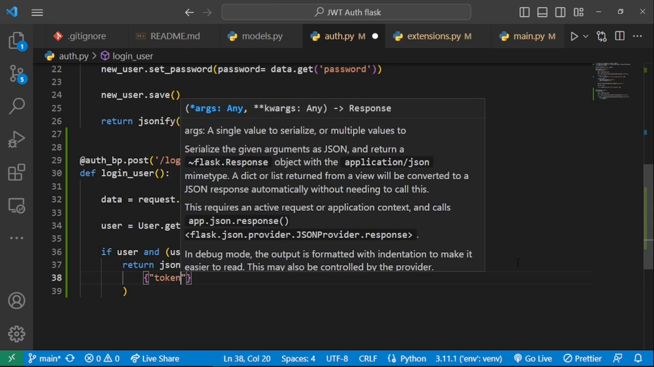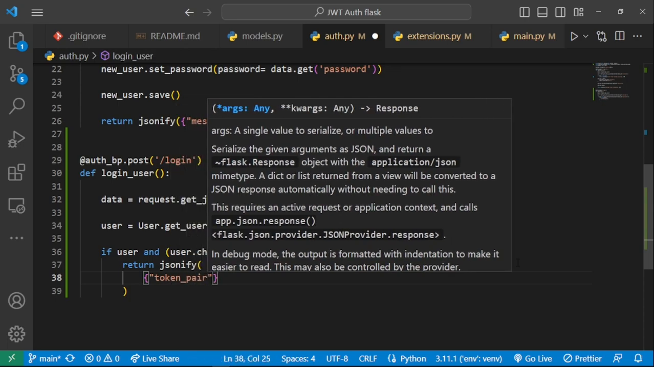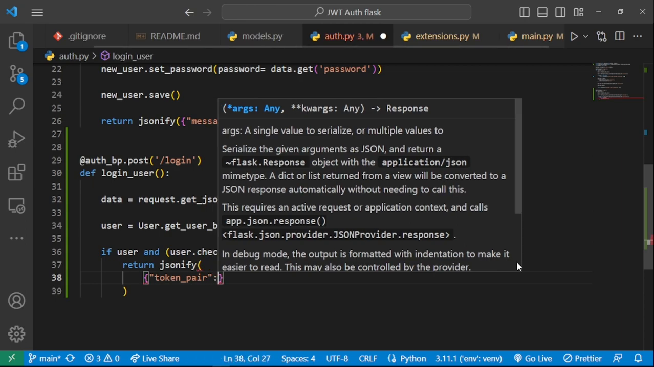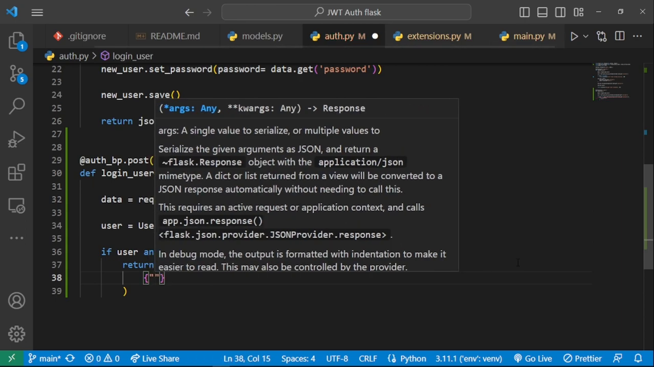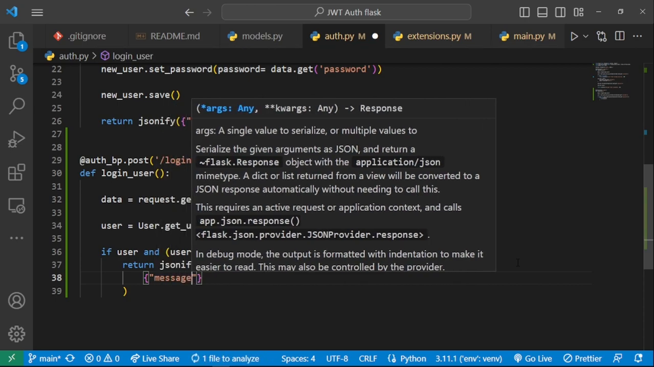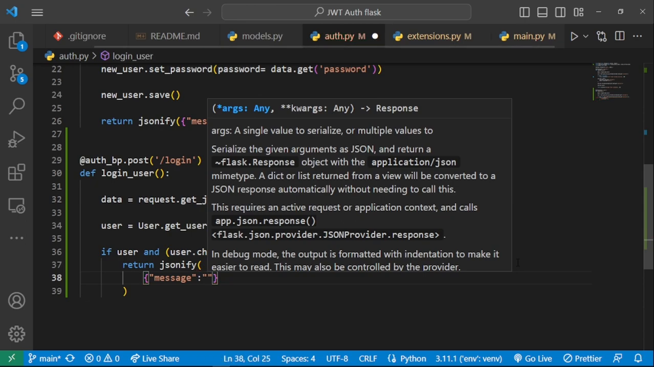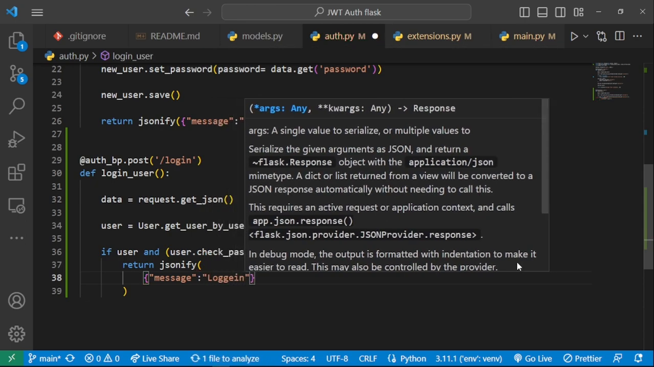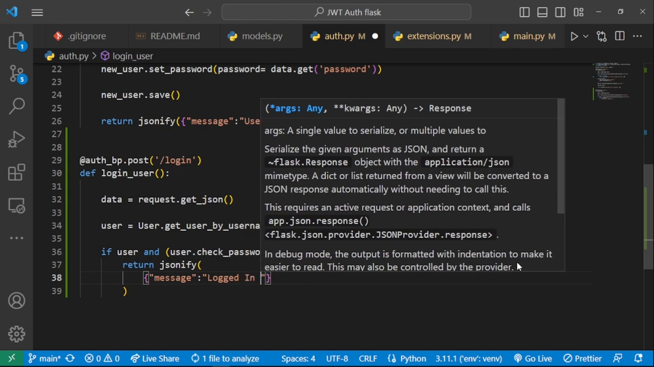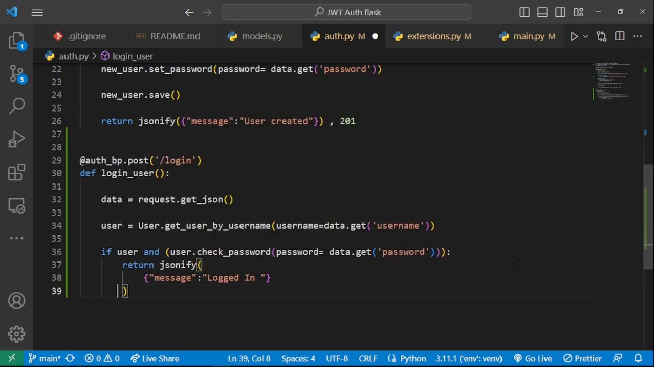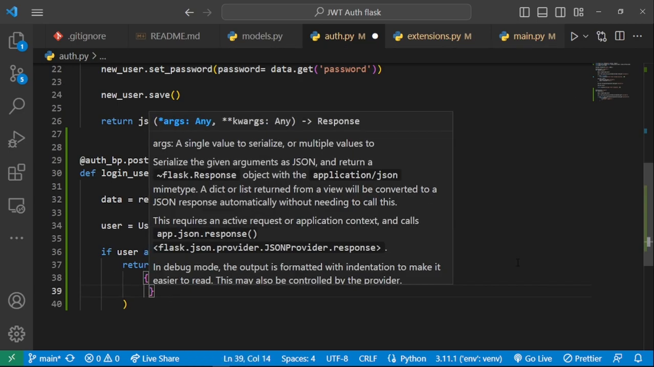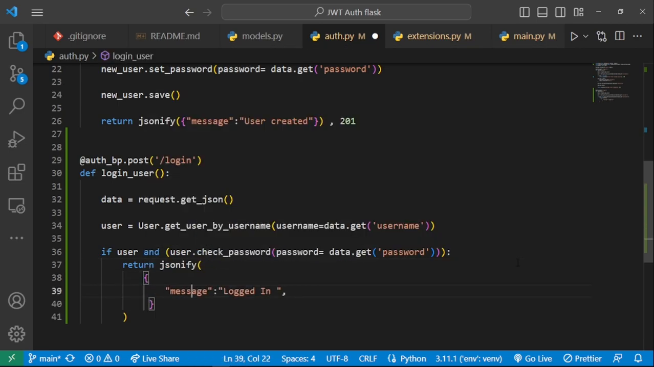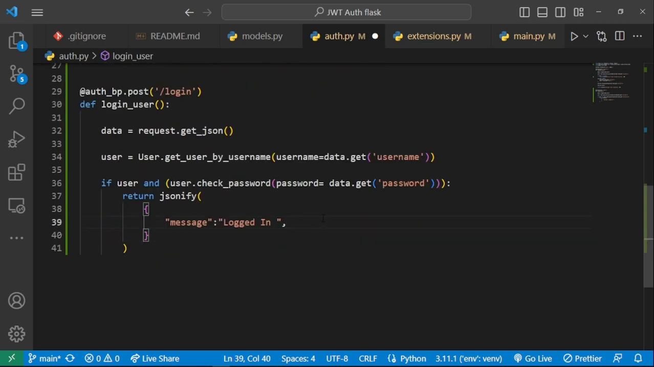So we can actually just return a token pair, or feel free to call it token or any other thing, or let's actually provide it in this message. So we can provide a message for logged in successfully. In this case, you can say logged in, and then we shall also have to provide the JWT pair. So what I'm going to do is to push this to a new line. Let me make this a little bit more organized. So our message is going to be logged in, and we shall have our token pair.